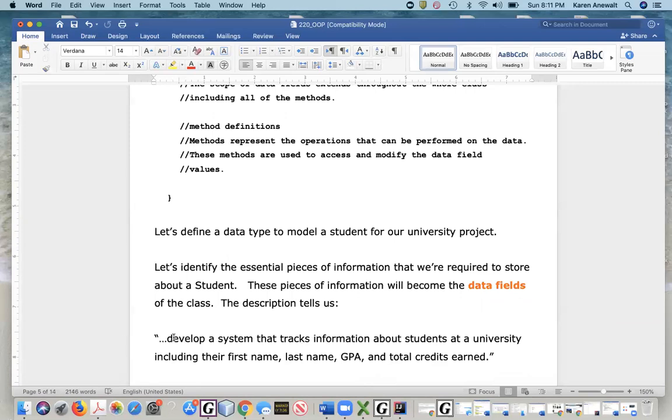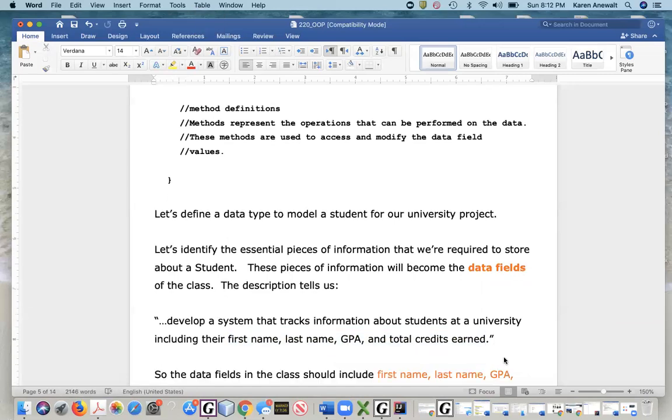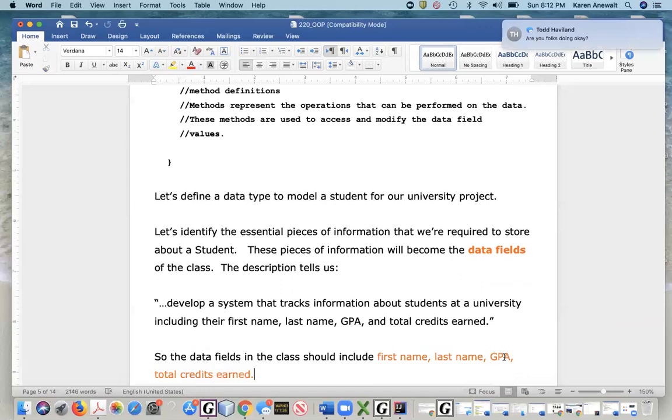So it tells us, develop a system that tracks information about students at a university, including their first name, last name, GPA, and total credits earned. Those items that it specifies, those are going to be our data fields, the essential pieces of information that model a student in our project.